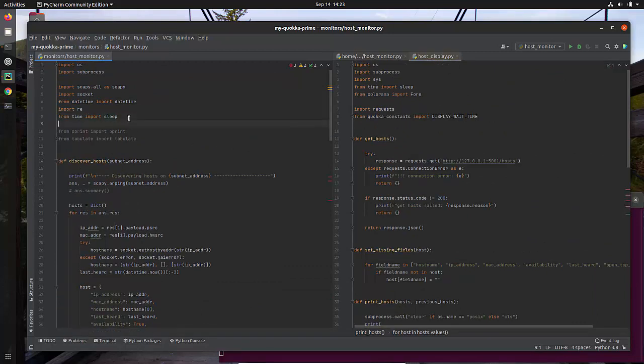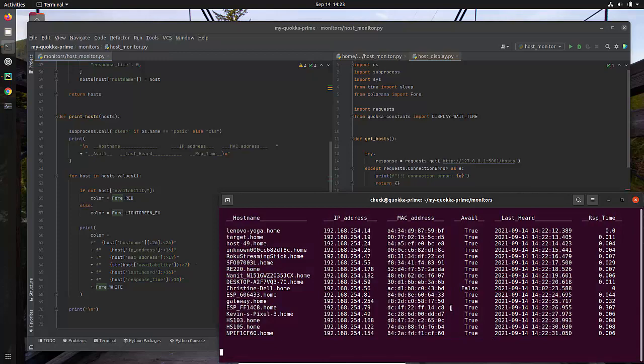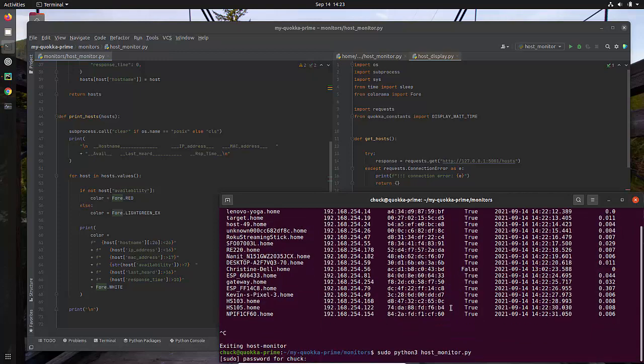Now I'm going to need to add my import statement, import Fore from Colorama, and so that is going to allow me to specify the colors. Eventually PyCharm becomes aware of it, gets rid of the errors, and now I can come back and we can see if colors are going to work.